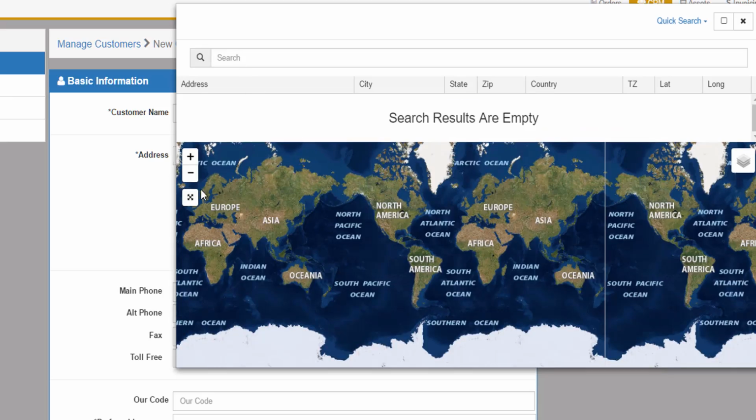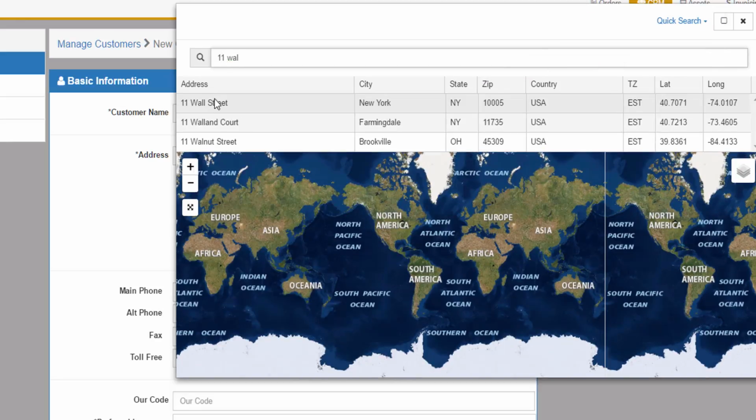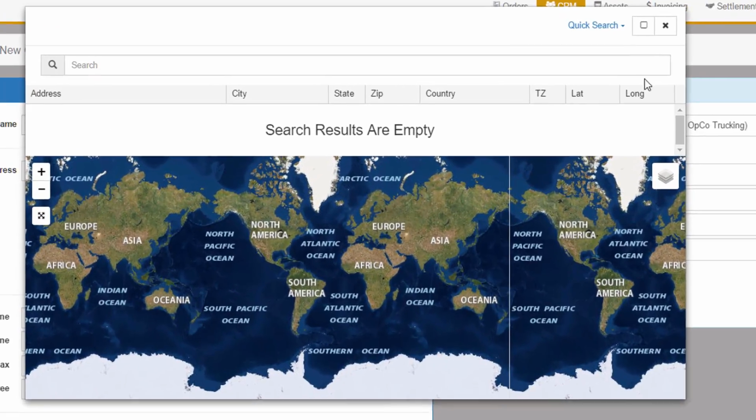Let's begin by finding the New York Stock Exchange, which is at 11 Wall Street. By using Quick Search, we start typing 11 WAL, and it quickly finds the address plus several others. Without completing the entire address, we can select the one we know is correct. With one click, we have a validated standard known address with correct spelling, time zone, and exact location, which includes the latitude and longitude.